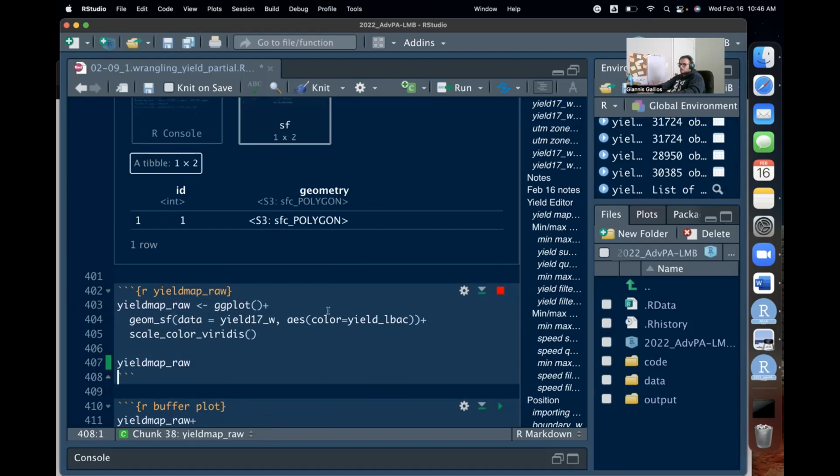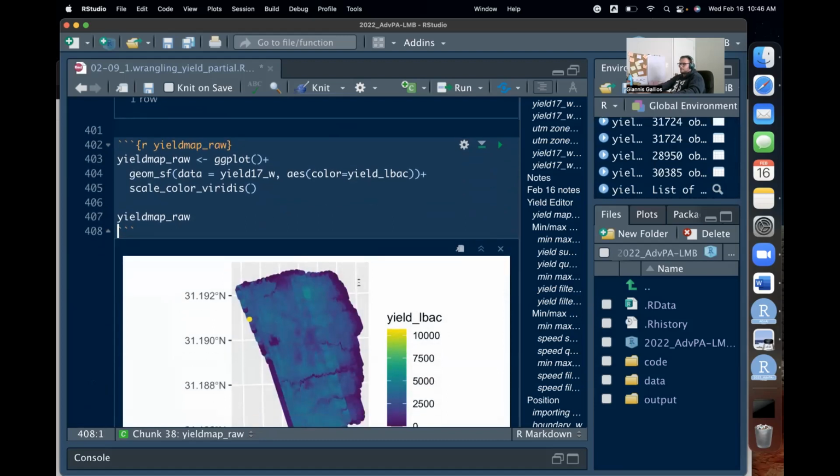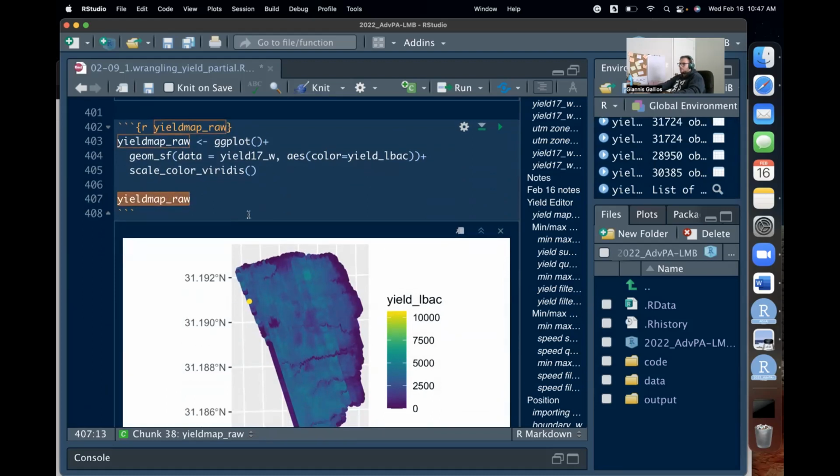And if we print it, we should see that map that we have already created above, but it was just not saved. So now, just walking you through, we made a ggplot with the raw yield data and we saved it to an object. So now every time we print this object, it's actually going to print that plot for us. And the cool thing about it is that we can just recycle and reuse this starting map and just add layers to it as we do with ggplots. And that's what we're going to do next.